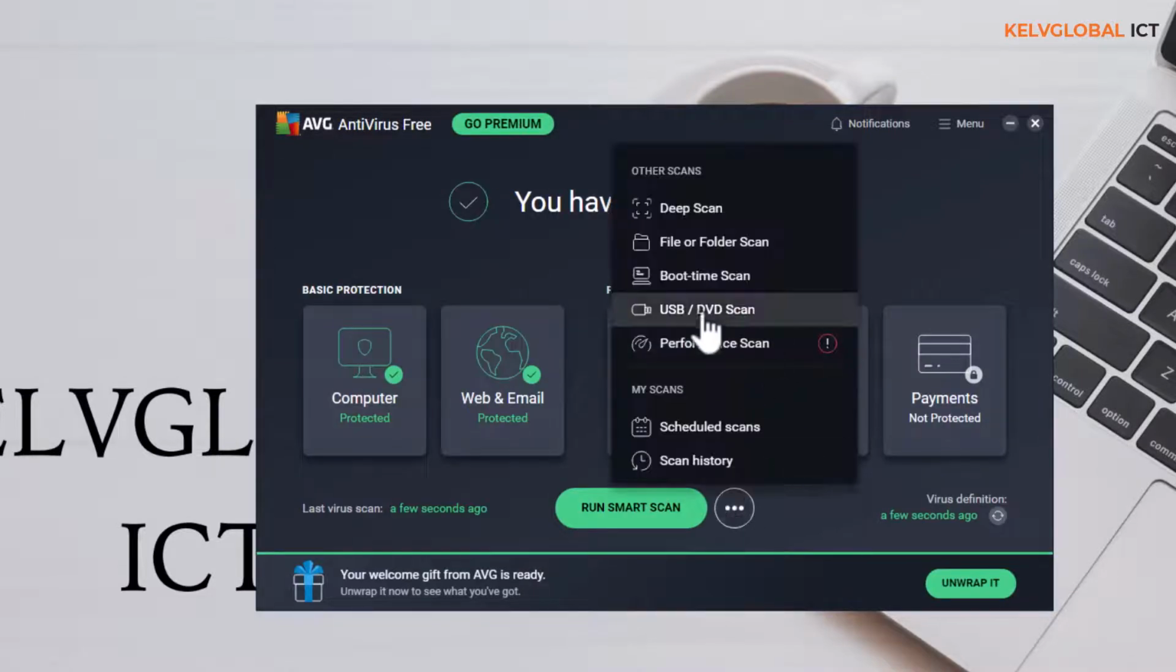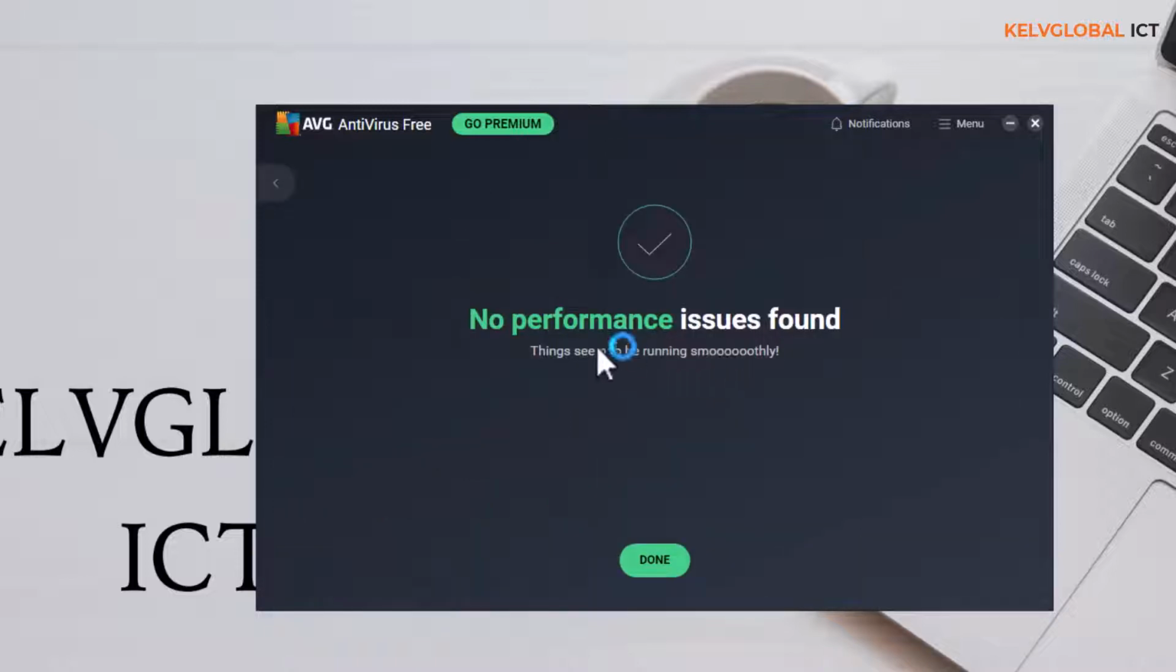If I click there, we can see we also have a boot time scan, a USB/DVD scan, and also a performance scan. If I click performance scan, for example, it says no performance issue found. This is a newly installed Windows device, so if I run any scan, it goes very fast. But if you have a device you've been using for several years, running a scan may take some time. So it's very important you install an antivirus, just like what I did with AVG. It could be a free antivirus you install on your device.